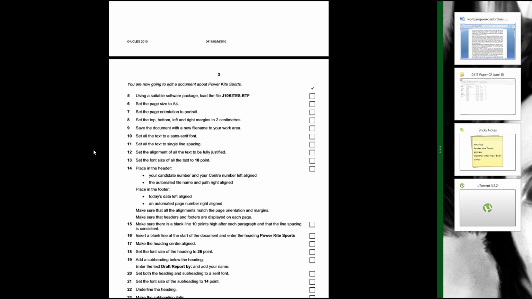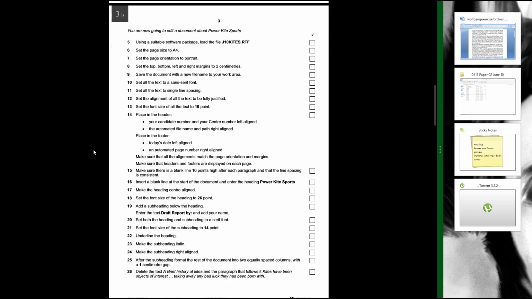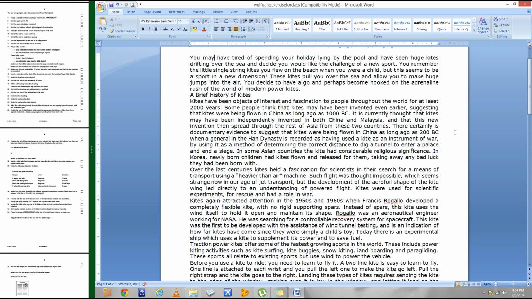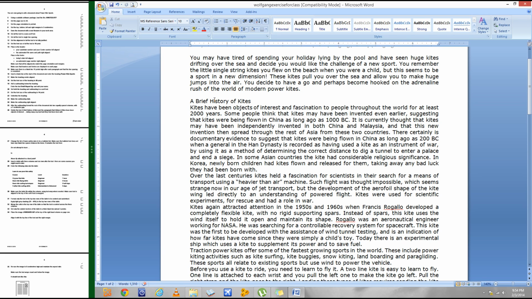Okay, so we're done with that point. It was a bit lengthy. Make sure there is a blank line 10 points high after each paragraph and that the line spacing is consistent. Let me just explain that real quick. As you may have already noticed, we changed all the font to 10 points. So this should be a 10-point line. If I click here, press enter, this should be 10 point now. Automatically this should be 10 point.